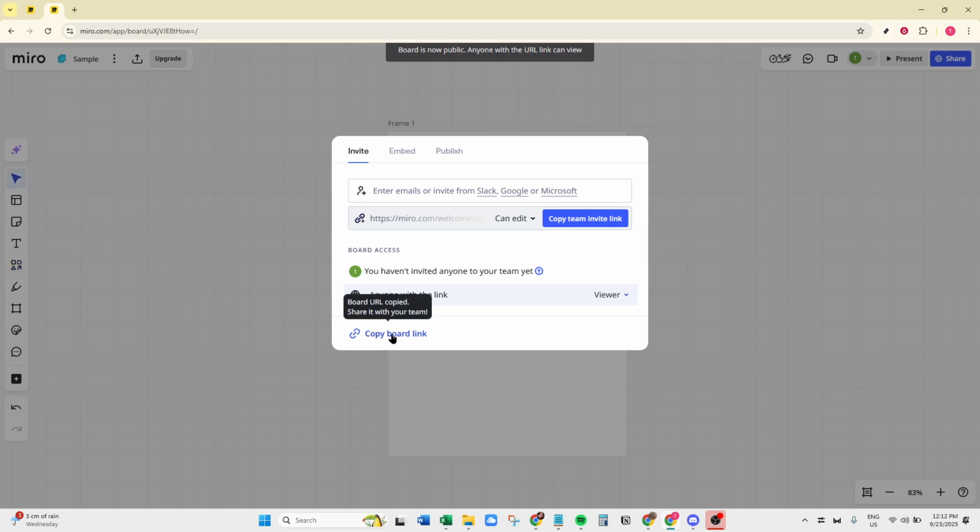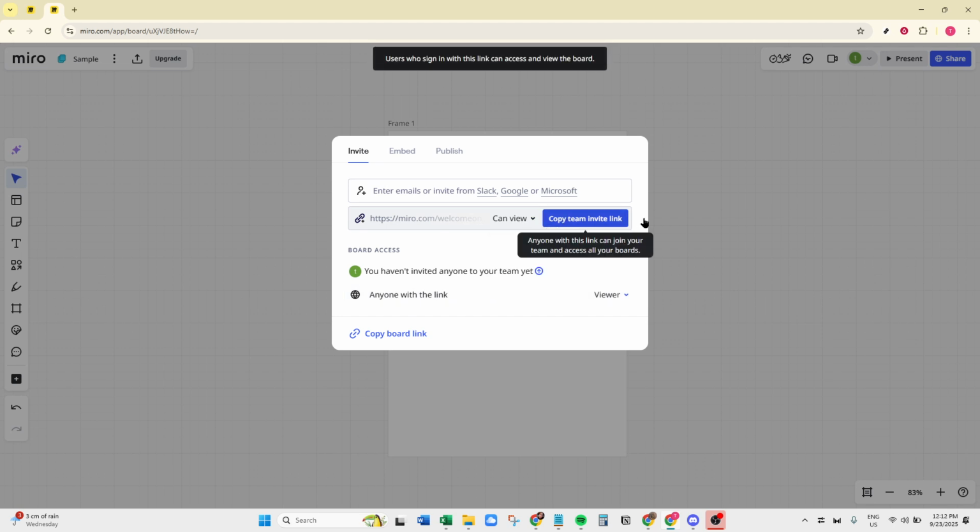Beneath these options, you'll find the Anyone with the Link section. Here you can set the access level for the board. This step is crucial for controlling what viewers can do with your board, whether they can just view it, comment, or edit it. Be mindful of the level of access you grant, as this defines how interactive the board becomes.